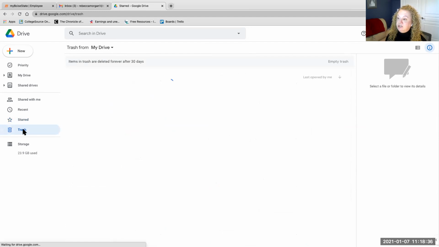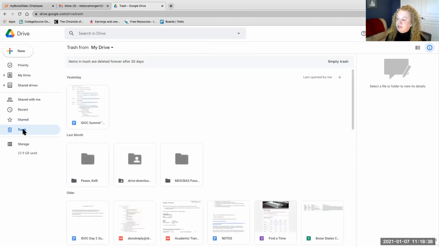And then here's your Trash. So there's lots of items in my trash right here. And this is important. Items in your trash, they will be deleted forever after 30 days. You can pull them back out. I can pull this one back out if I want to, and it will put it back into my drive. But once the 30 days are up, it won't.